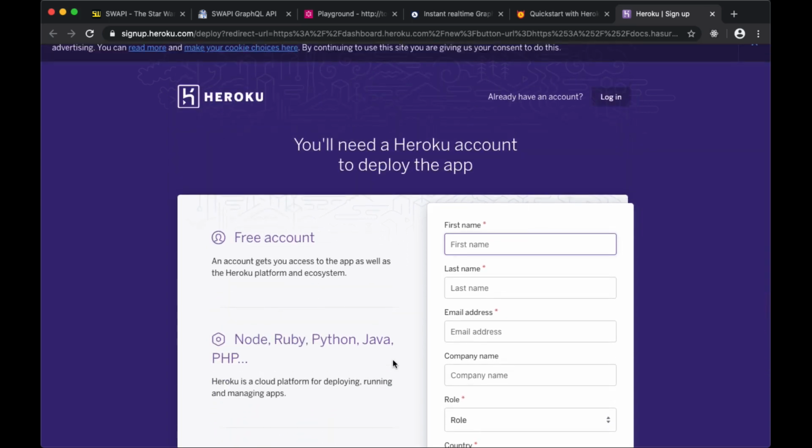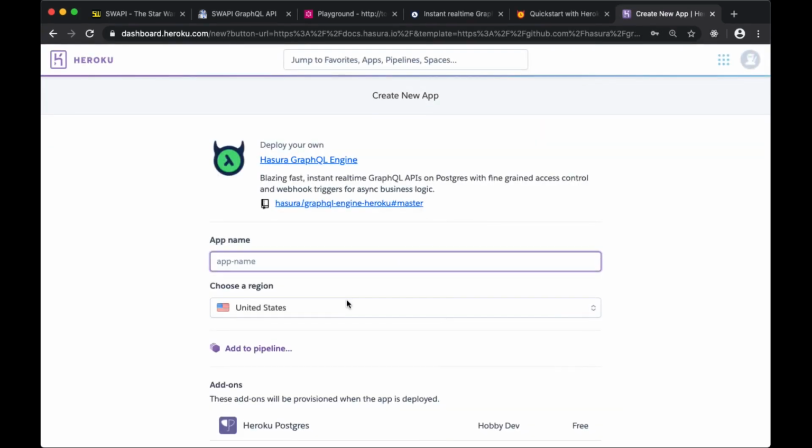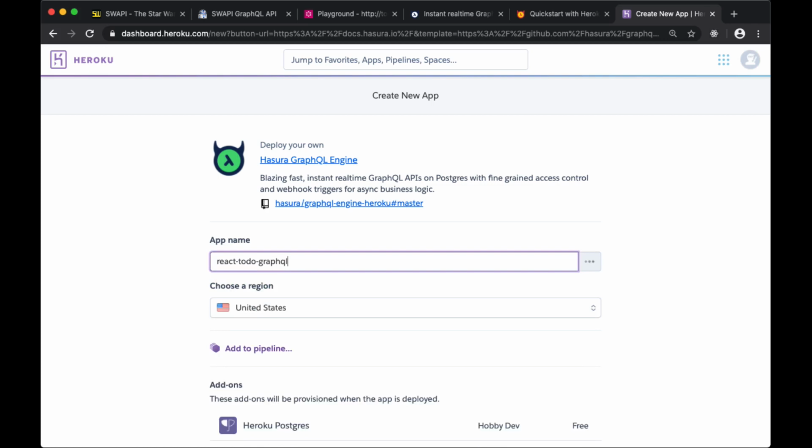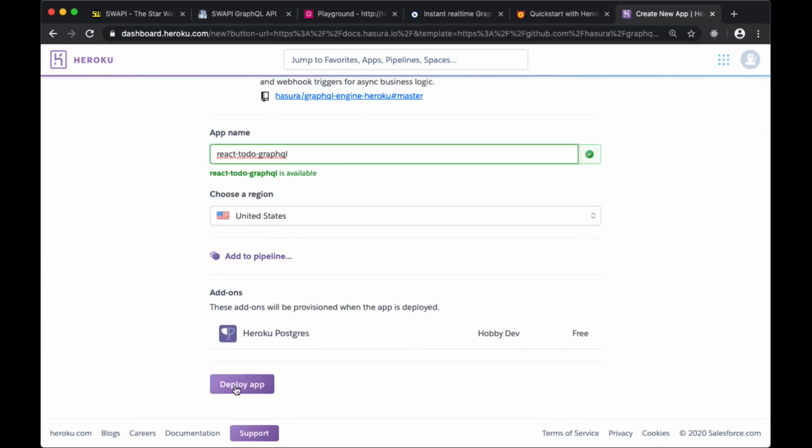And by deploying our API with Heroku, it's going to give us a very convenient URL to go to and start working with our API. I already have an account with Heroku, so I'm just going to log in. And once you've signed up or logged in, you're going to be prompted to include your own app name, what you want to call your API. I'm going to call mine React to do GraphQL. And then we just need to scroll down and hit Deploy App.